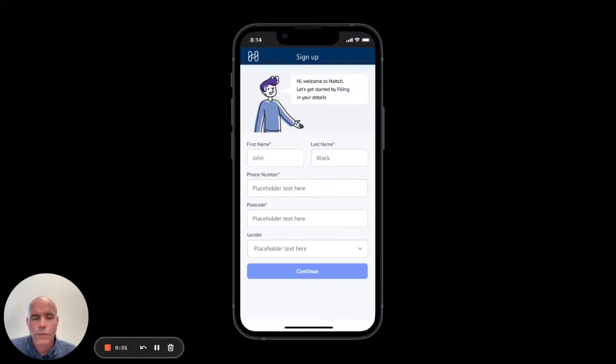Hello and welcome to the franchisee user demo of the Hatch platform. Over the course of this video, I'll be showing you the key functionality on how the app works for the user and how it matches them to advertisements and franchisor brands.